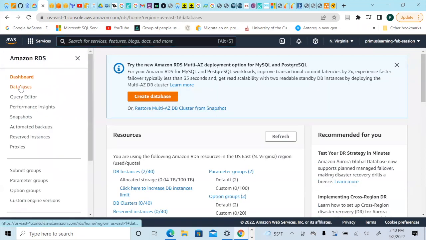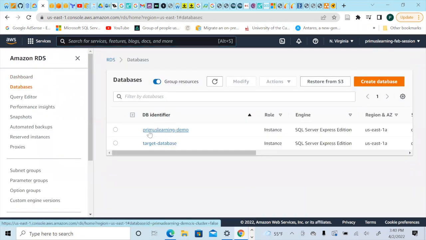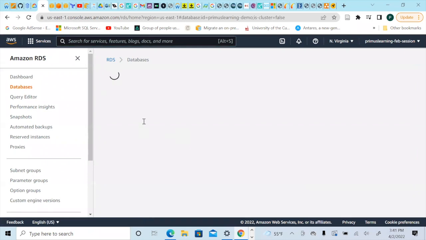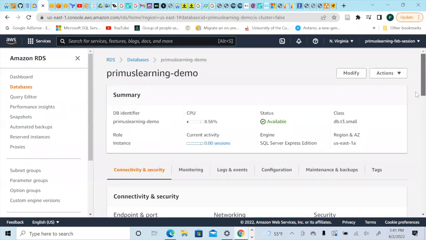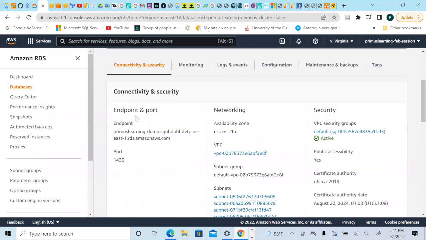So we're going to RDS here, and these are the databases. These two, we have this one, which is our source database, and then we have a target database here. The target database is where we want to move data, and we are connected to it. How are we connected to it? We are connected to it through this endpoint. So this is the endpoint that we use to connect to it.